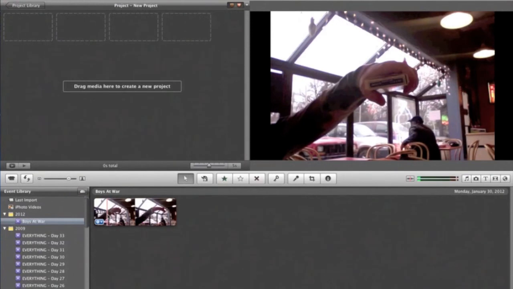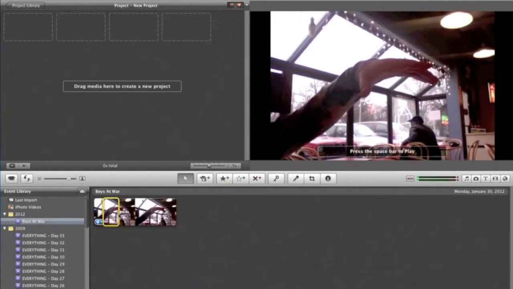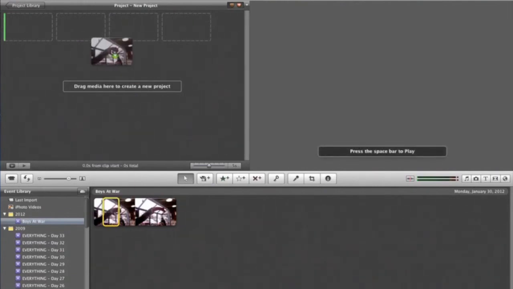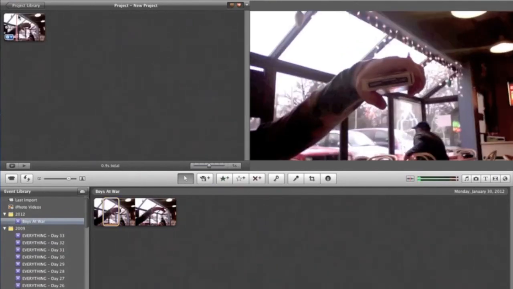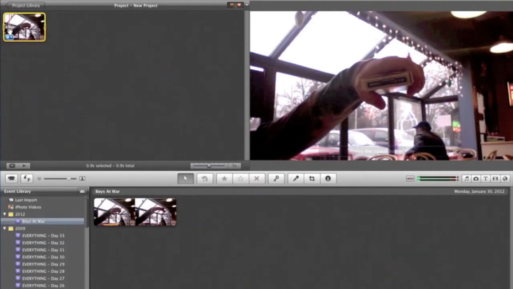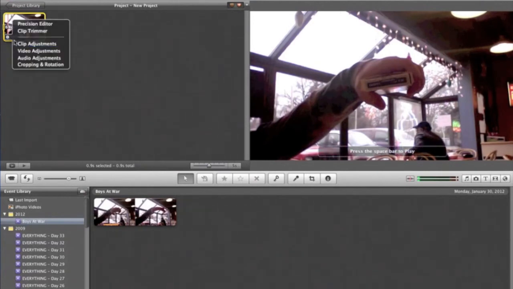But sometimes you don't want the whole video, you just want some of it. So that's what I'm doing. I'm going to highlight the part of the clip that I want, like that. And then I'm going to grab it, and then you take it up to your project. Then you're going to click that, and then go to clip adjustments. Sorry, it's really short, as you can see. So you're going to go to clip adjustments on that.